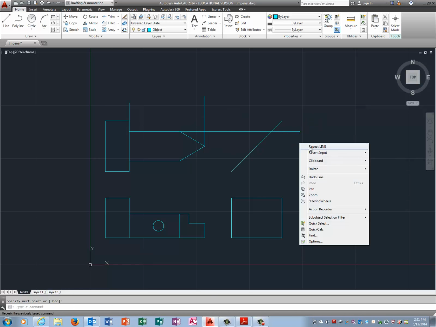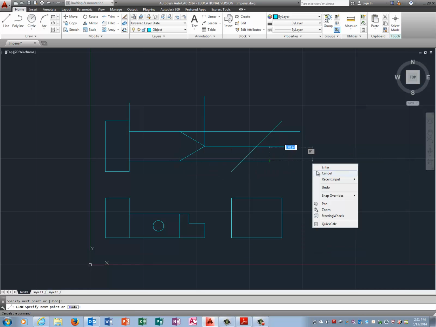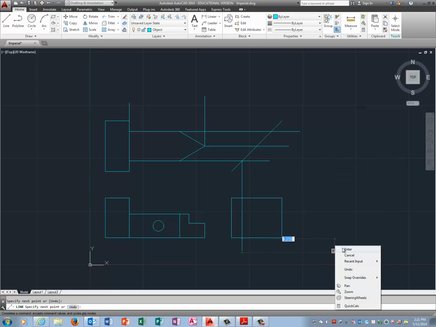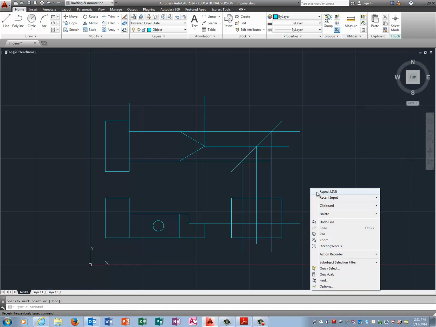I'm just going to come all the way across, repeat line. Notice I'm drawing through it. It really doesn't matter. Repeat line, then come up here, bring them down. Enter, repeat line. One of these days I'll do a drawing for you without narration and you'll see how fast it goes. Enter, repeat line.